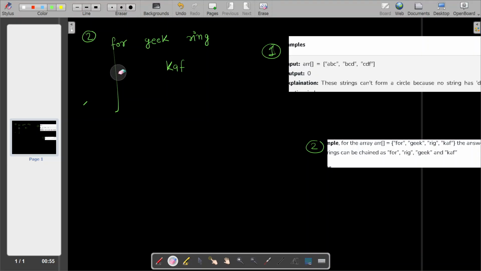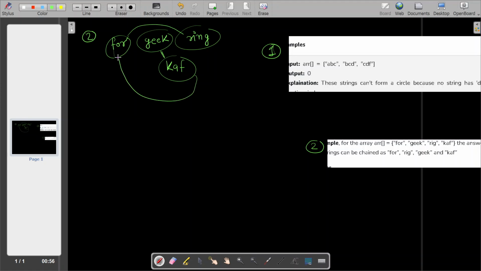Which two strings can we connect? We can connect this 4 to this one because here is R and here is R, so we can connect these strings. We can connect this also because here is K and here is first K. Currently this is not a cycle because these are not connected. Can we connect this to this? The last element of this string is F, and the first element of this string is F. So we can connect.